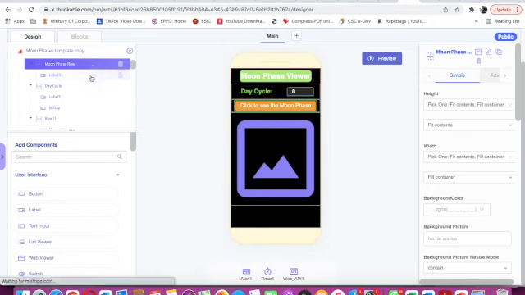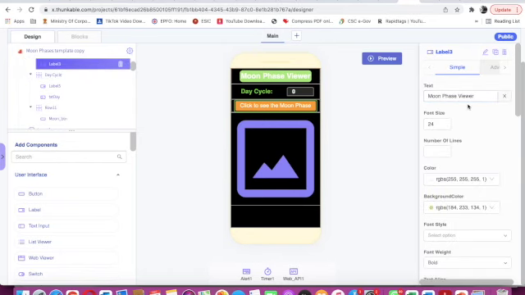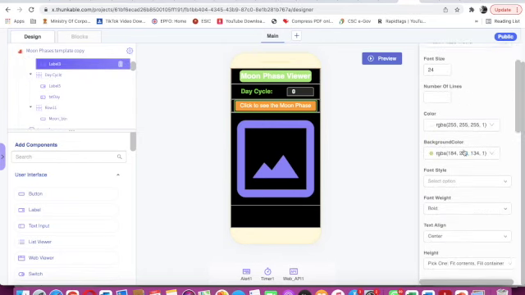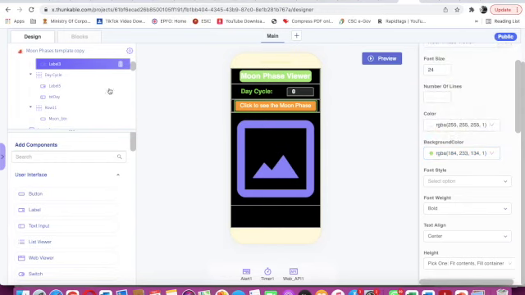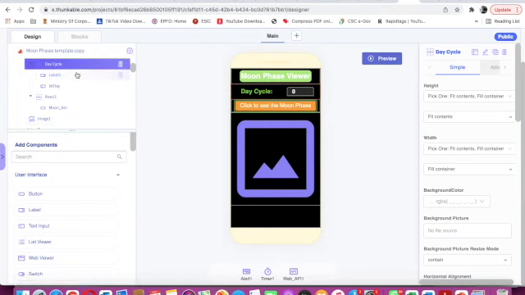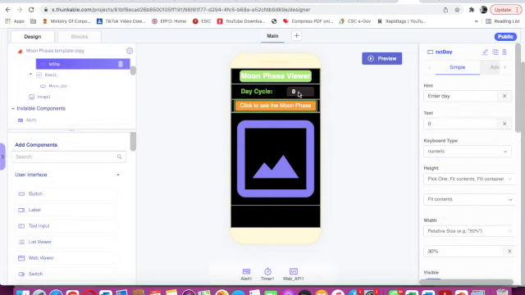Then we have taken a label. The text is Moon Phase Viewer. Font size is 24. Then the background color is light green. Then we have taken day cycle, and here we have given the text as day cycle. Then we have taken a text input, the ID is text day. The hint is enter day. The text will be 0. The keyboard type will be numeric.